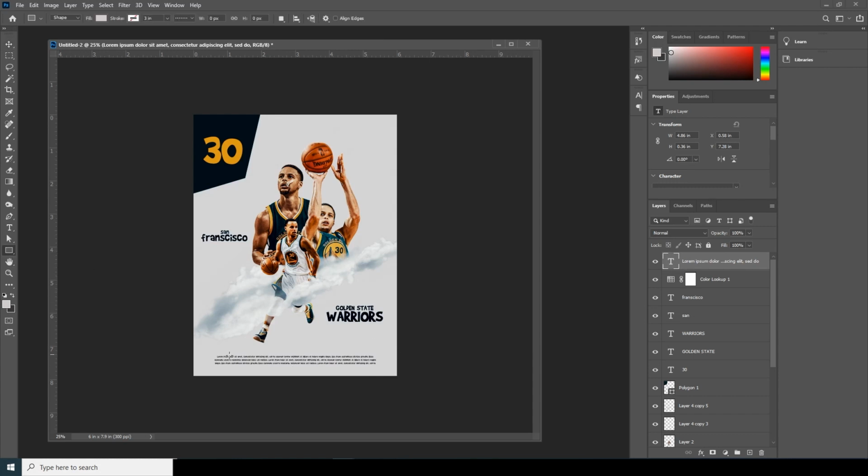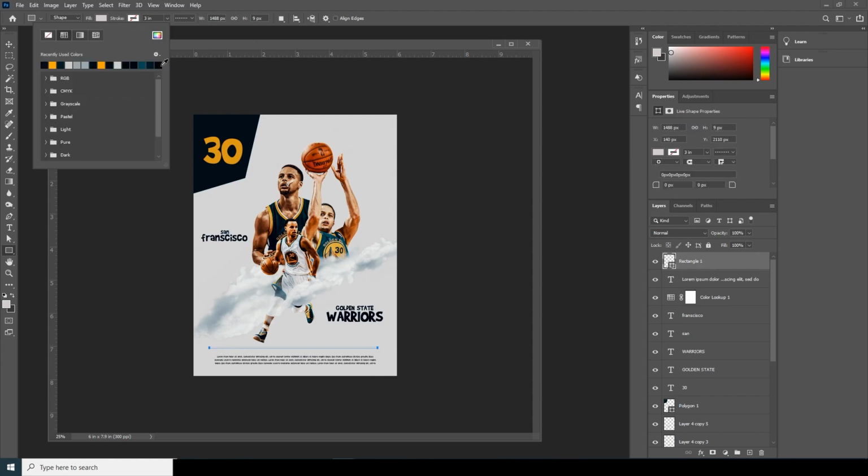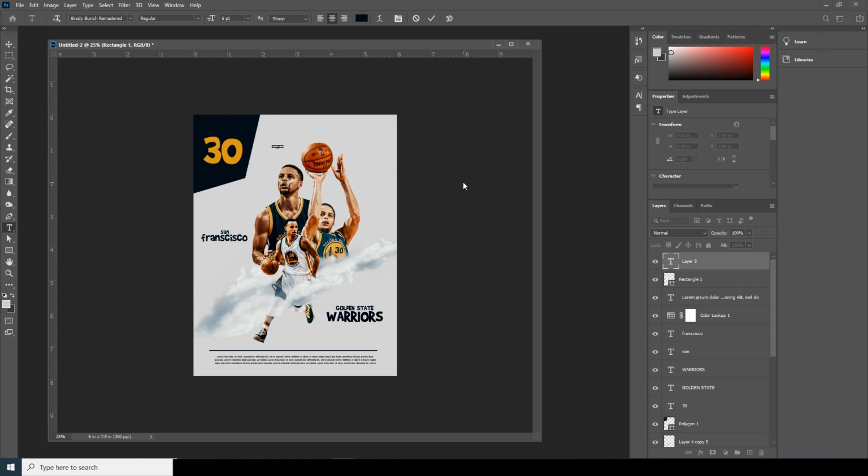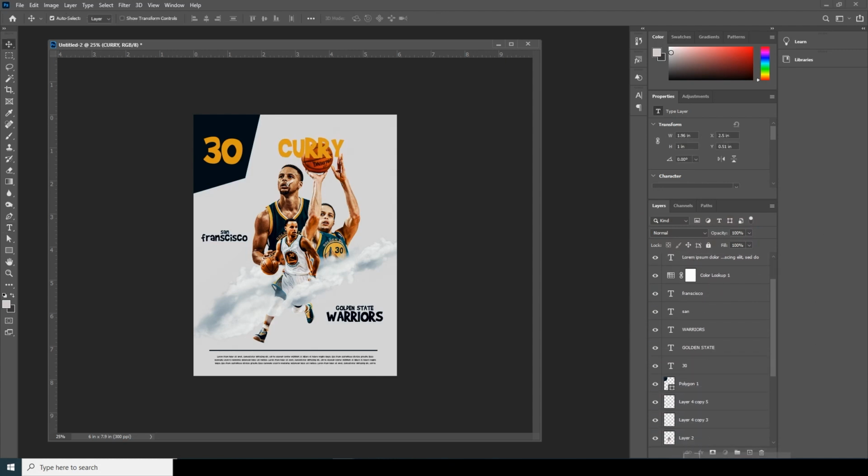Alright, now let's add a line, just a rectangle, maybe something like this. Let's change the color. Alright, now let's add a last text. Let's make it bigger, Control T, let's put it somewhere over here. Let's change the color to maybe something like this. Let's bring it all the way to the bottom.